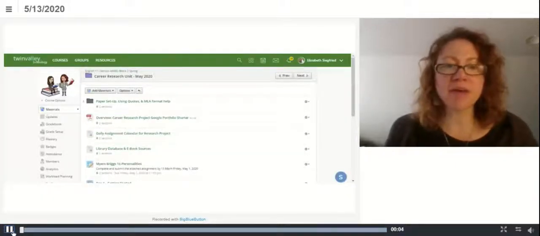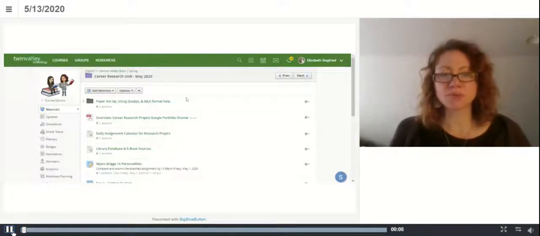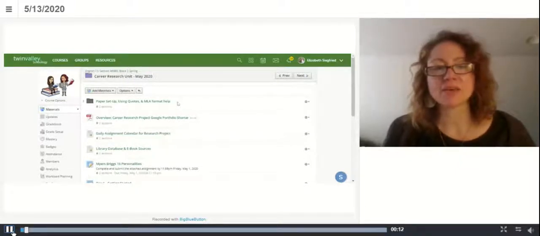All right, so we're going to talk about using quotes today, how to put quotes and what paraphrasing looks like and that kind of thing. So that is in this paper setup using quotes in MLA format help folder.